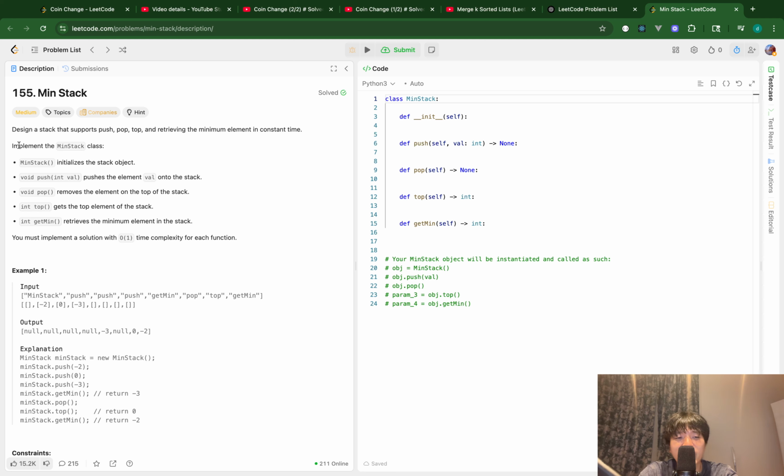I will implement the MinStack class, which has a push method in which I can push the integer element val onto the stack. I also have the pop method, in which I can remove the element on the top of the stack. And I will implement top, with which I can get the top element of the stack. And I will implement the getMin method, in which I can retrieve the minimum element in the stack. I must implement the solution in O(1) time complexity for each function.